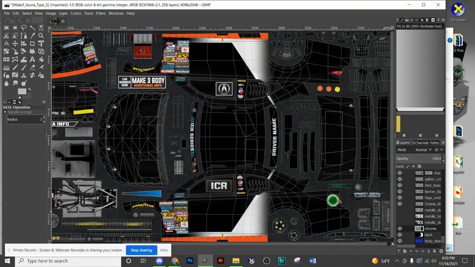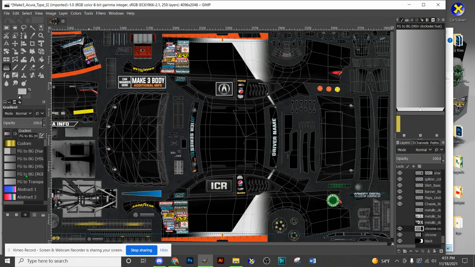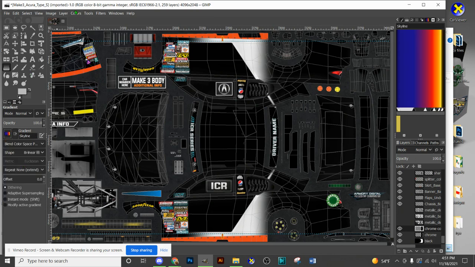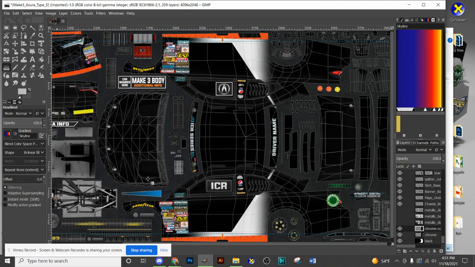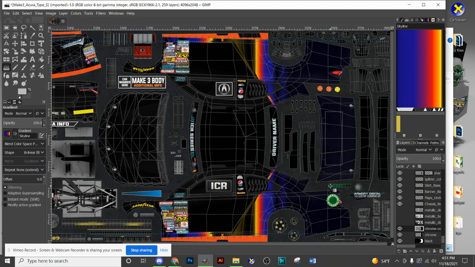And now what we're going to do is we're going to duplicate our layer. We're going to right click, duplicate layer. And now we're going to select a gradient that might look cool on this. Let's try a skyline. See what that looks like. And then we're going to go to colors, map, gradient map. And just give it a second to load in. And, I mean, that looks cool, but it's not exactly what I'm looking for.